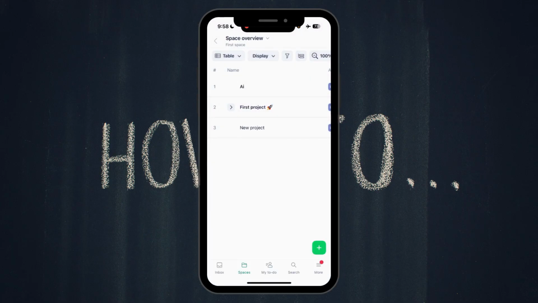Now after tapping create, your new folder will be added to the location you selected. So you should now see it listed along with your other folders and projects. So if you don't see the folder right away, try refreshing the app or double check that you created it in the correct space or directory.